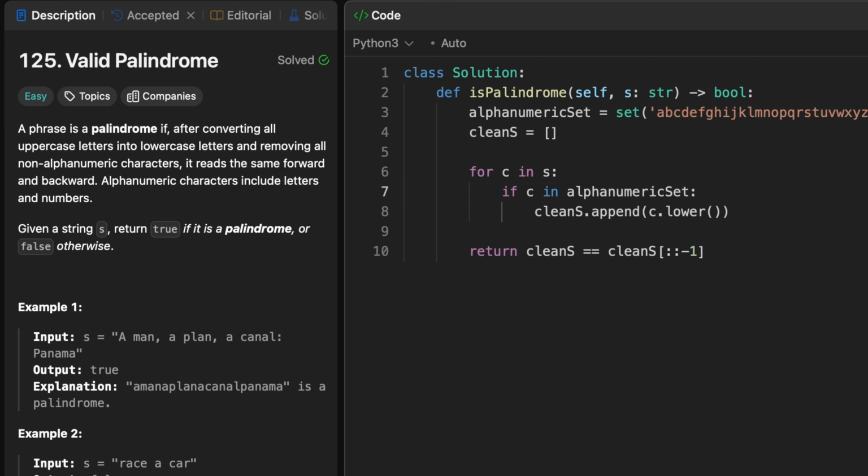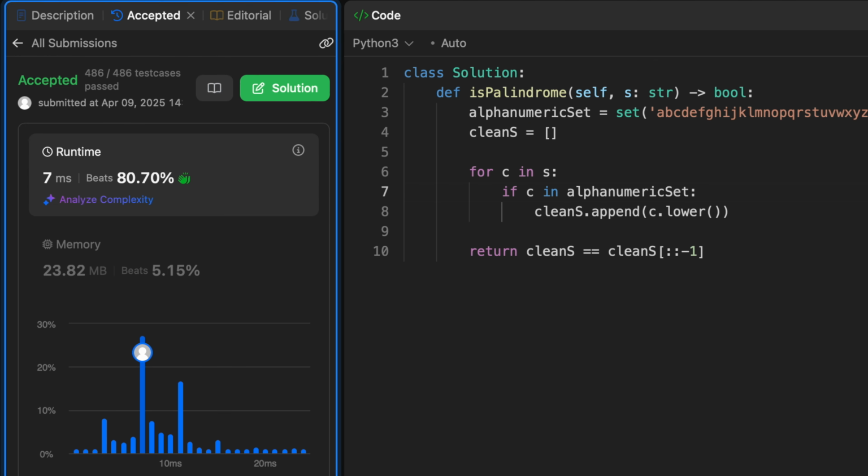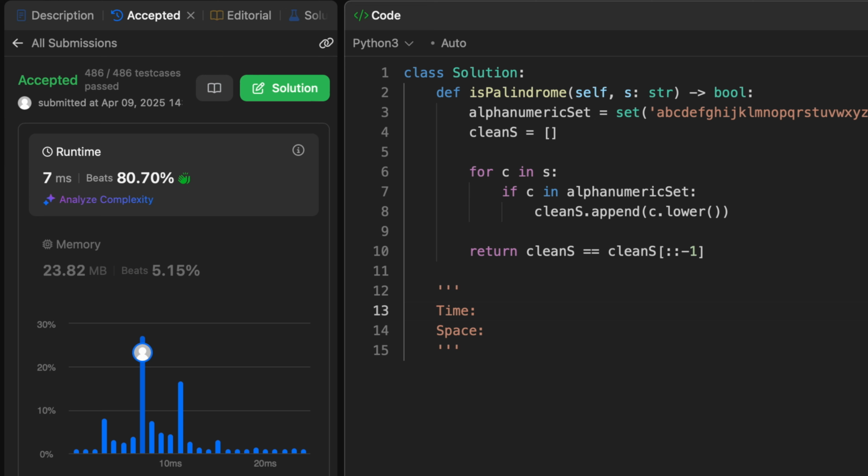Now we can submit, and we see that it works. So this is a lot faster. It'll take O(n) time, unlike the previous O(n squared) approach. And we can't do better than O(n) because we have to examine all the characters at least once. And then for space, it'll also be O(n). That's because in the worst case, we have to copy all the characters in s into our clean_s.